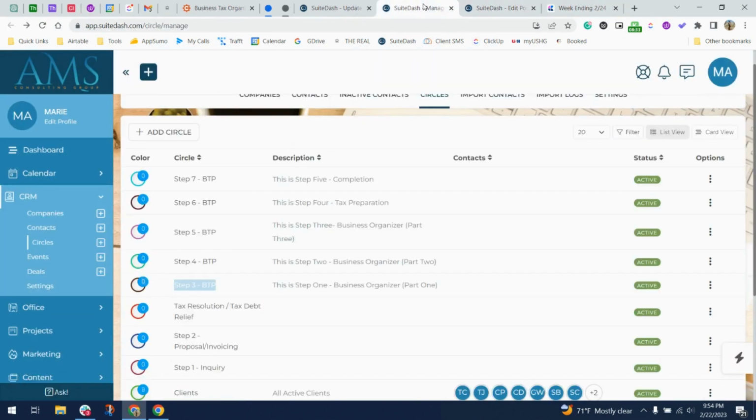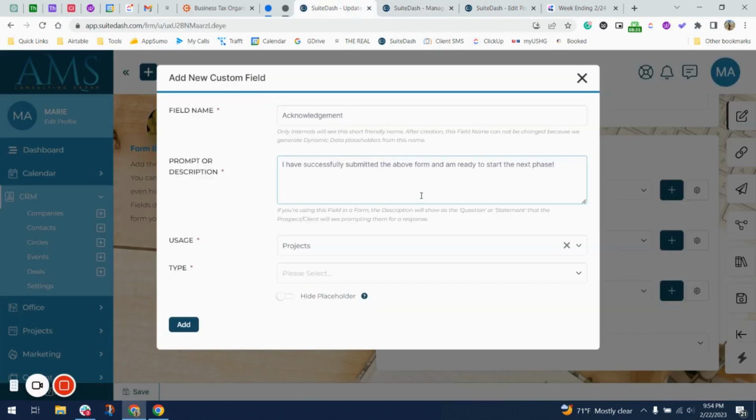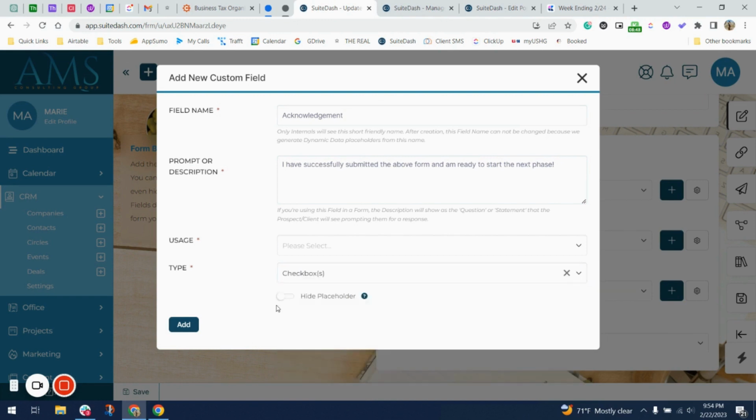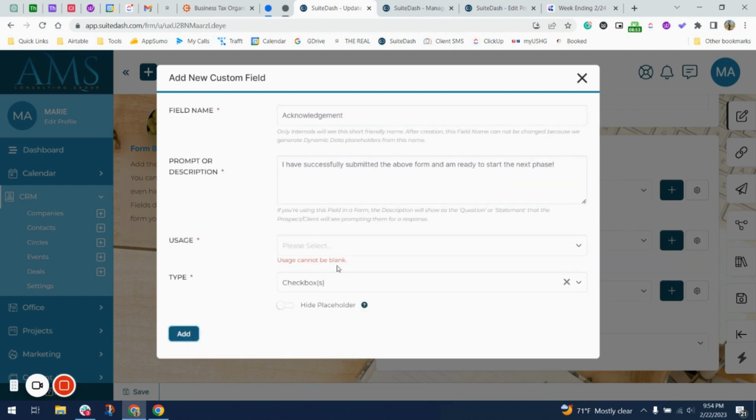So as you guys saw, I grabbed a phrase that I like better, just changed a few words. And so the usage, I don't want to necessarily use it in projects. It's really going to be used overall. So I'm going to go ahead and have this be a checkbox because that's what it is. And literally, I'm going to add this.